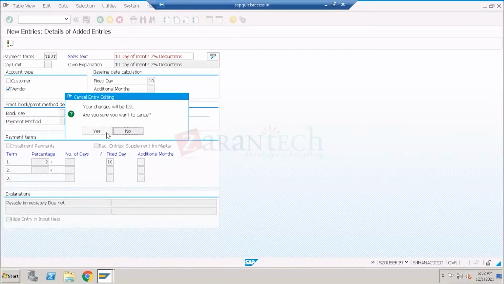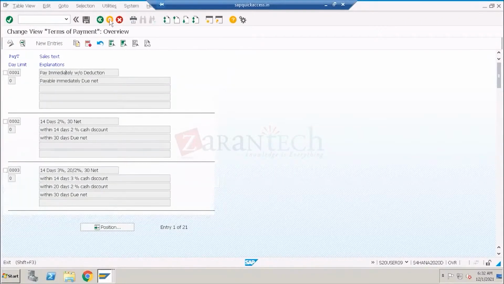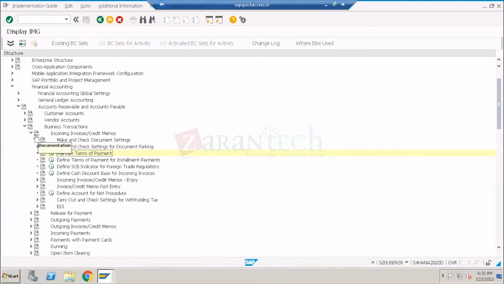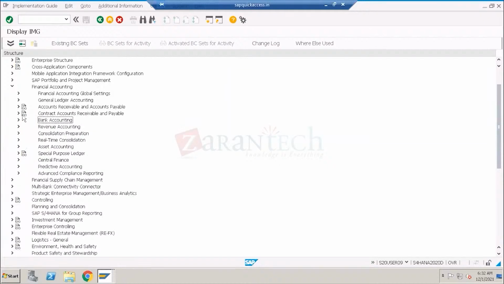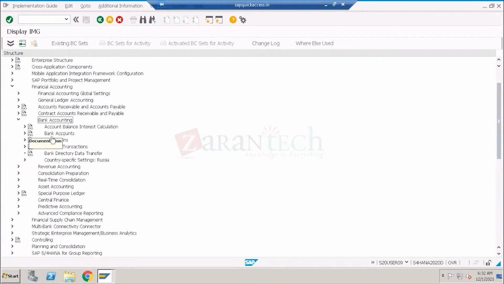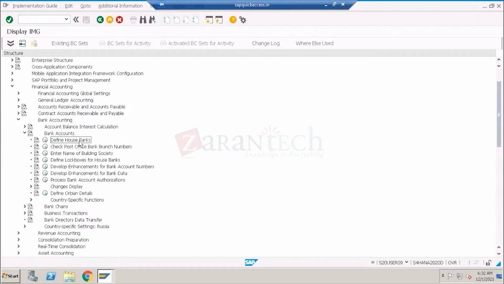I'll show two important transaction codes first of all, then I'll go to the path. The path is going to be like this only. My dear friends, all of you remember that path is going to be the same. Financial accounting, bank accounting. You can see the bank accounts and you can see define the house bank. This is the path. Define house banks.